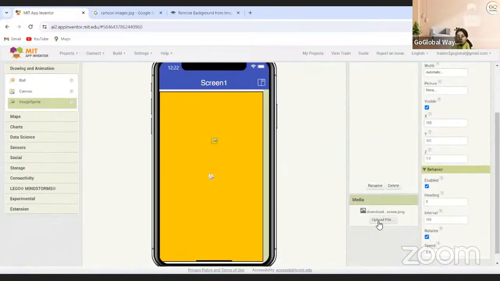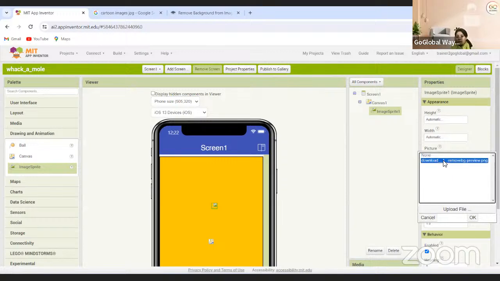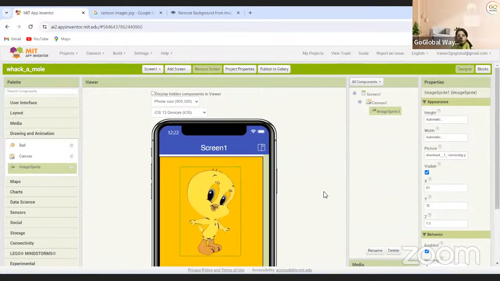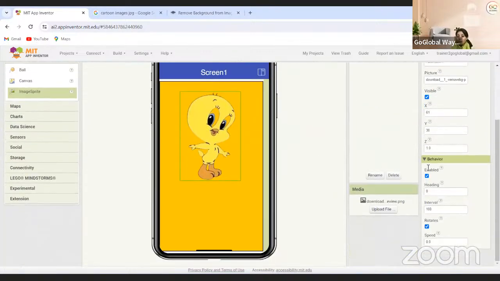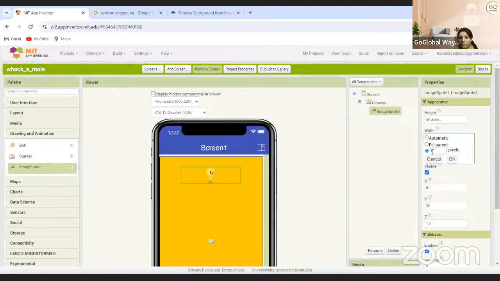Now this file is on the software, but I'm not taking it on the particular sprite. So I'm coming to the image sprite, and for the picture, I will select this and click OK. So this is my picture, a mole sprite picture. But I want this mole sprite picture to be smaller in size. For that, I need to set the width and height as 50 and 50.